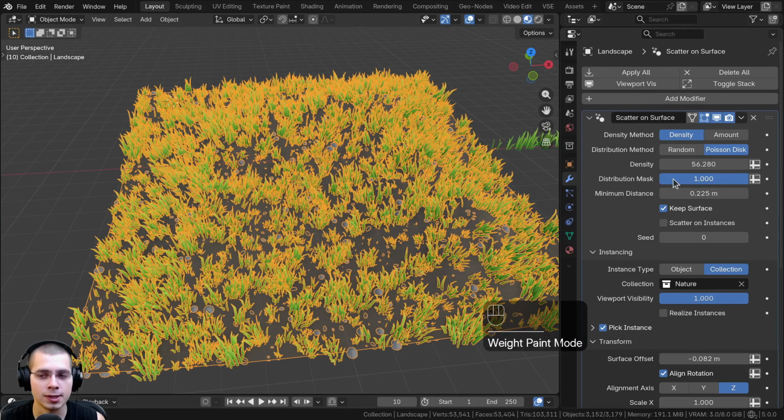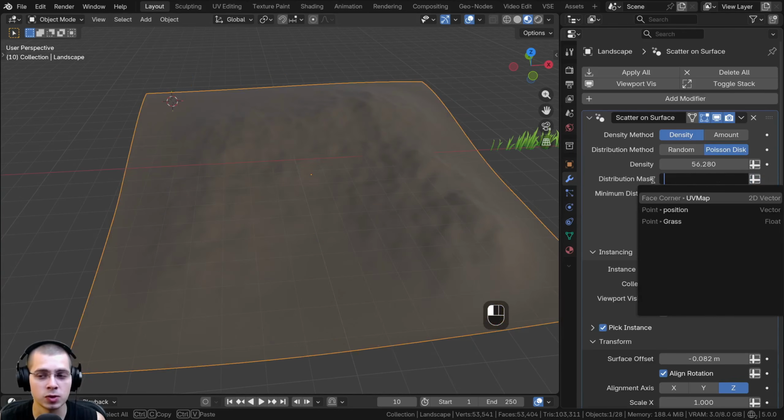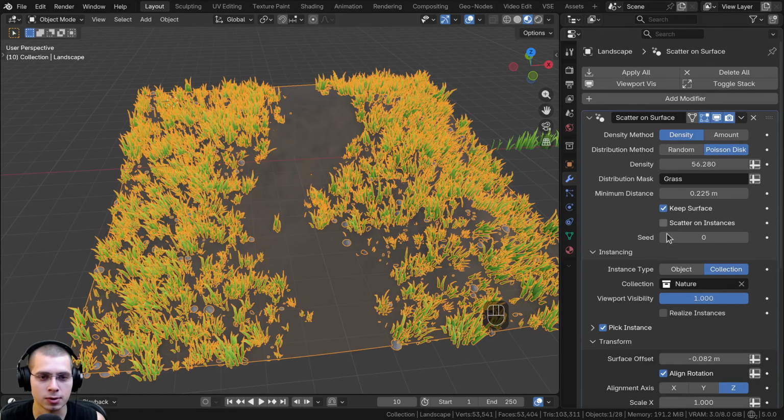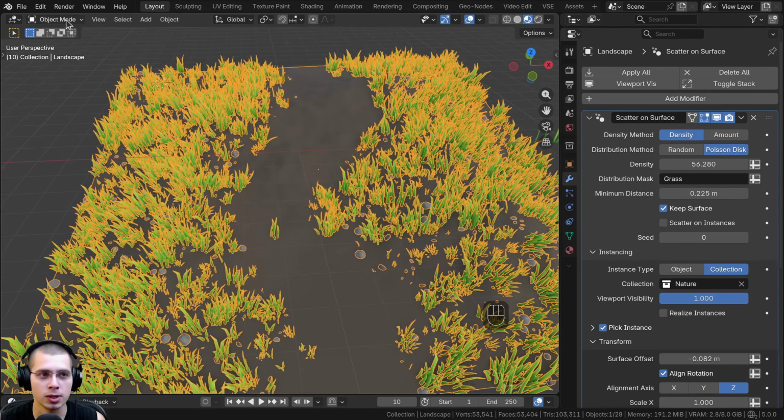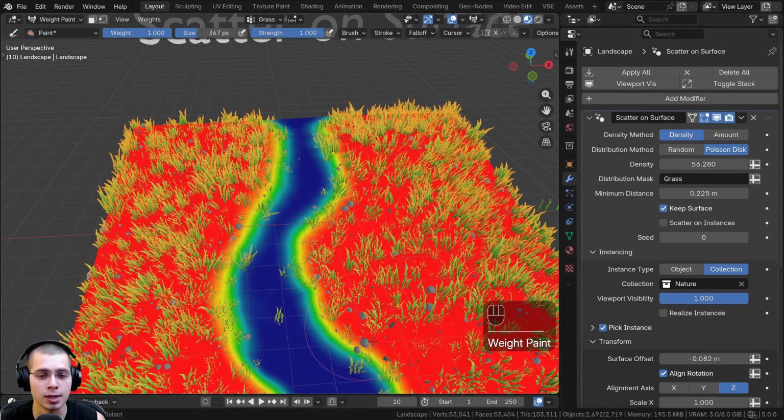And now if I go here to the distribution mask, I'll click on the input attribute toggle. And then if I click on the distribution mask, I can use the point grass float. I renamed it to grass, so I'll just click on that. And now you can see the grass is only going to show up where we've weight painted. So this is going to be super useful, especially for nature scenes.